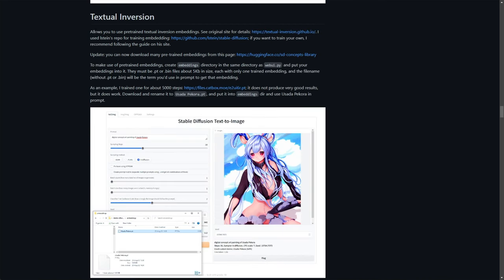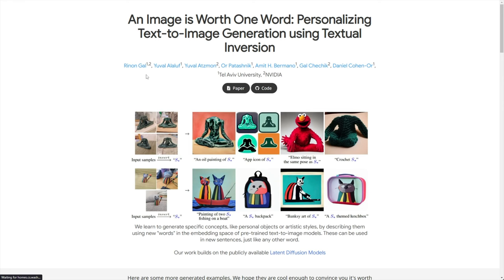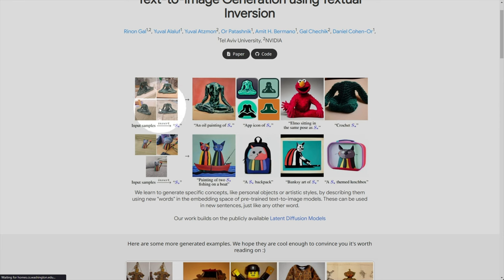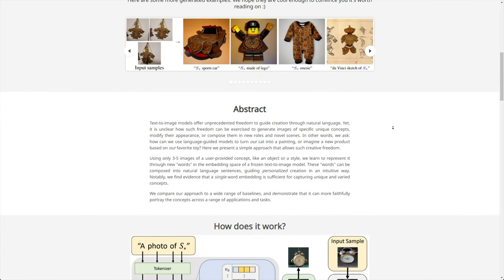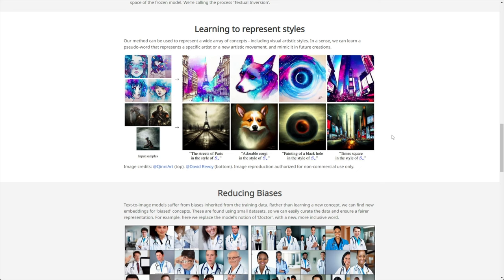Textual inversion, which allows us to use pre-trained textual inversion embeddings. We can download many pre-trained embeddings from this page here. Essentially, this allows us to add specific things to our model. For example, sitting in an S pose, we can bring this onto other images that aren't related, bring this little cat into images, etc. And we can even train our own to import, say, ourselves into this. At least I'm pretty sure. I'll be diving into that in another video. For example, learning an art style like this and applying it to different images, etc.